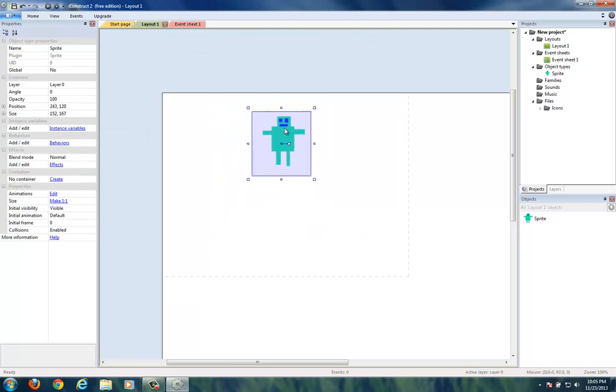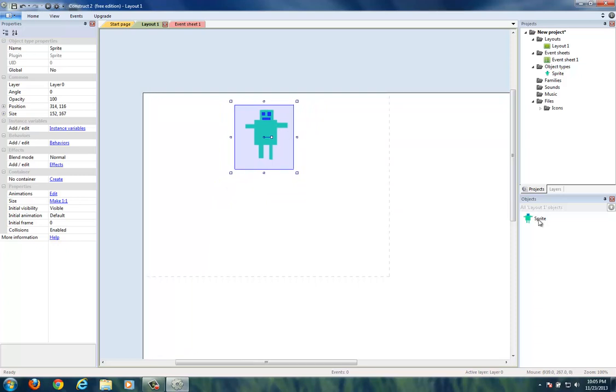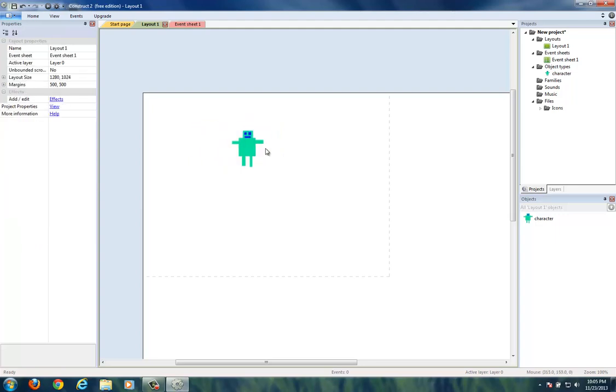Now I want to give this character a name. Right now you'll see down here that the name is Sprite. So if I right click, I go to rename, I'm going to call it character. So the character's name is character. If I made it a little bit small. Alright. Now, this is the character.